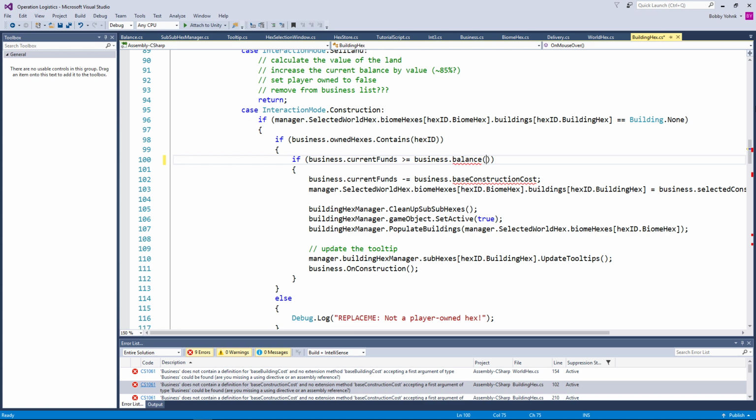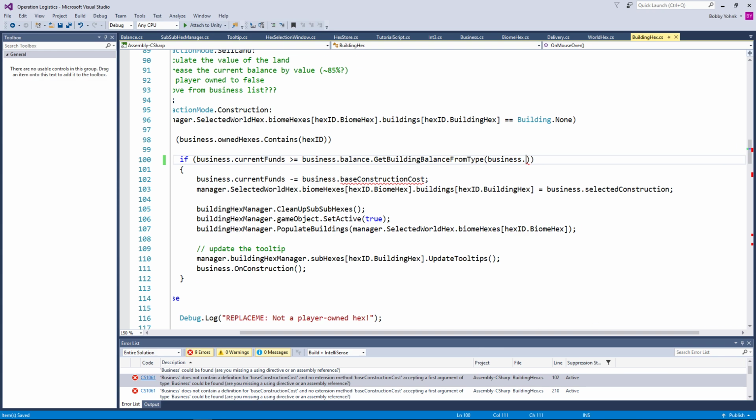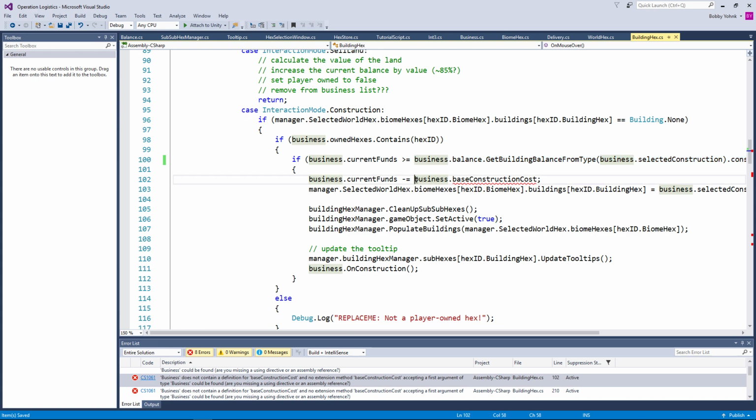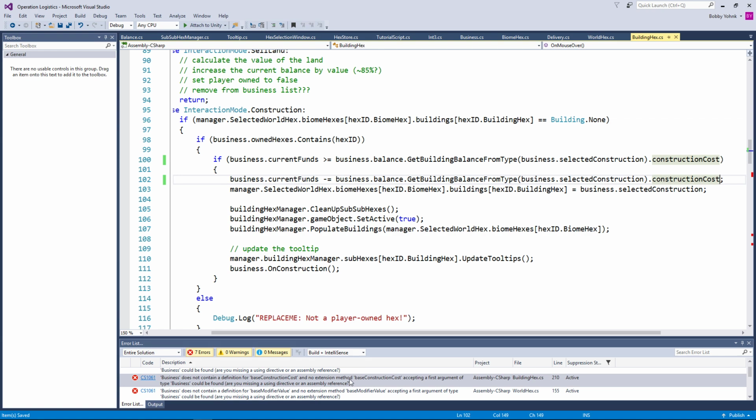And then this is going to be business.balance.get building balance from type. And then we're going to pass in business dot, and this is going to be selected construction, like so. And then we're going to say dot construction cost. Okay, it's a little harder to get to, but it's a lot more flexible. So we'll put that in there.